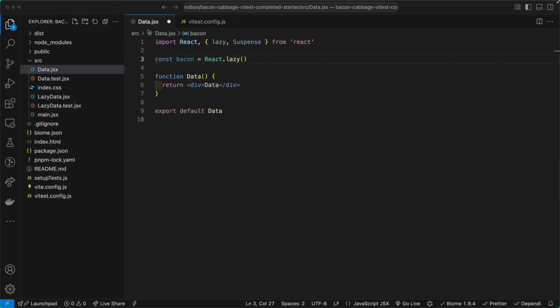I'm going to start out in the data.js component because I want to highlight an issue that I've seen happen a lot. And like, I mean a lot. So many people have asked me this over the years. And the issue is this.